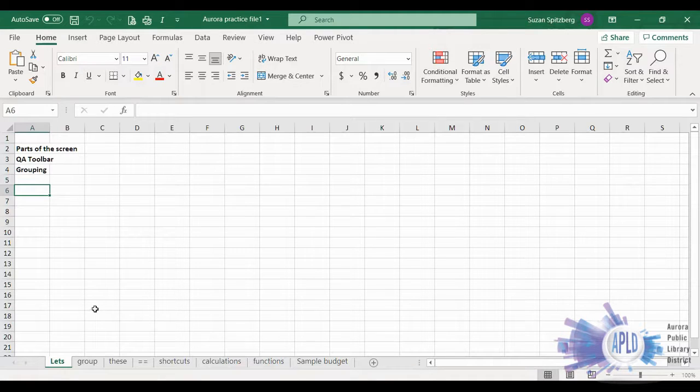So I'm going to hold down the control key on my keyboard. It's in the lower left-hand corner, and I'm going to click on group and I'm going to click on these.